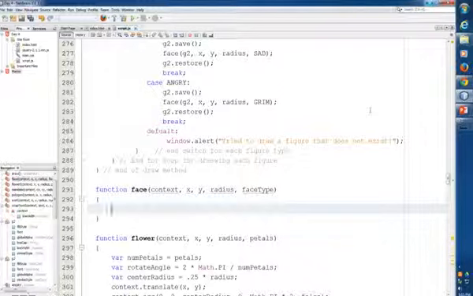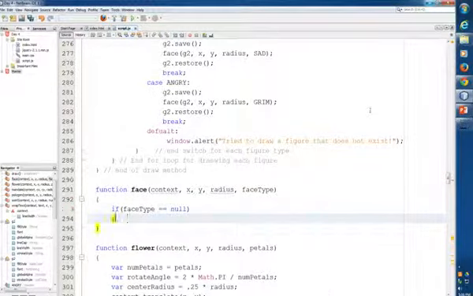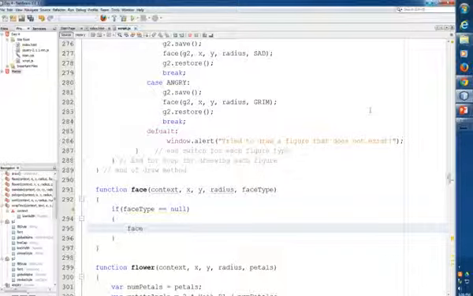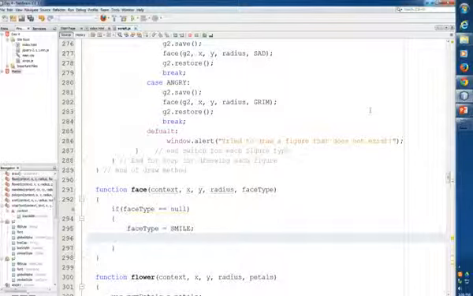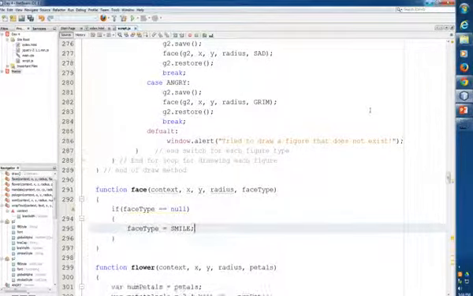All right. The first thing we do is we check to make sure that face type isn't null. So if face type is null, equal is test for equality, then we'll just go ahead and default it: face type equals smile. So by default, we'll get a smile face. That's not too likely to happen, but it's kind of smart to do it that way.